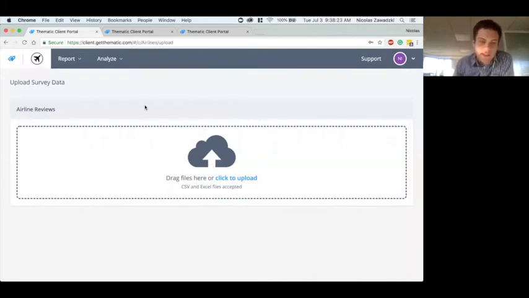Depending on how many data sets you have, there may be multiple windows here, and not all of your data sets may be accepting data at a particular time. But it's just as simple as clicking and dragging, or clicking to upload and then picking your file and uploading it, and then Thematic receives it.